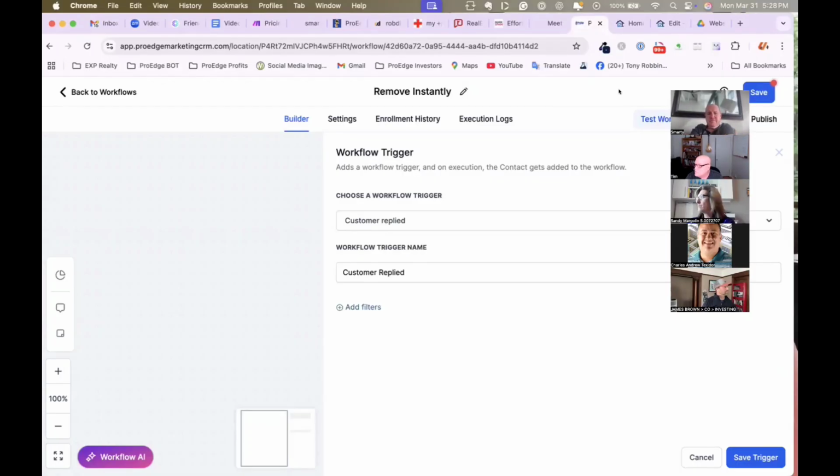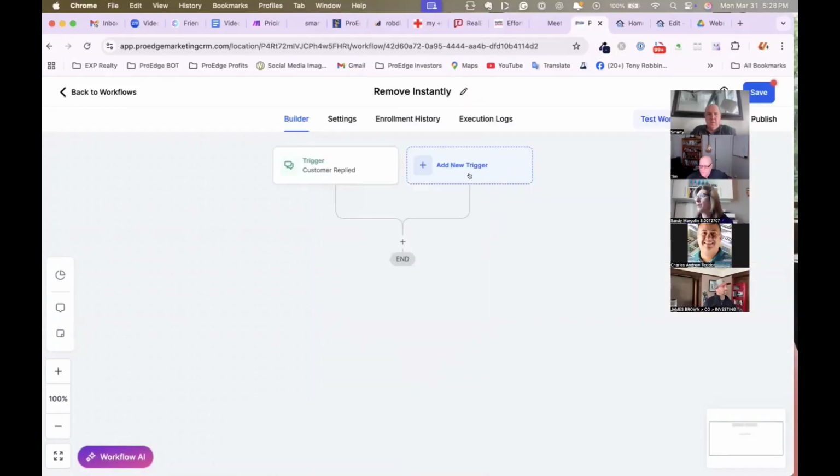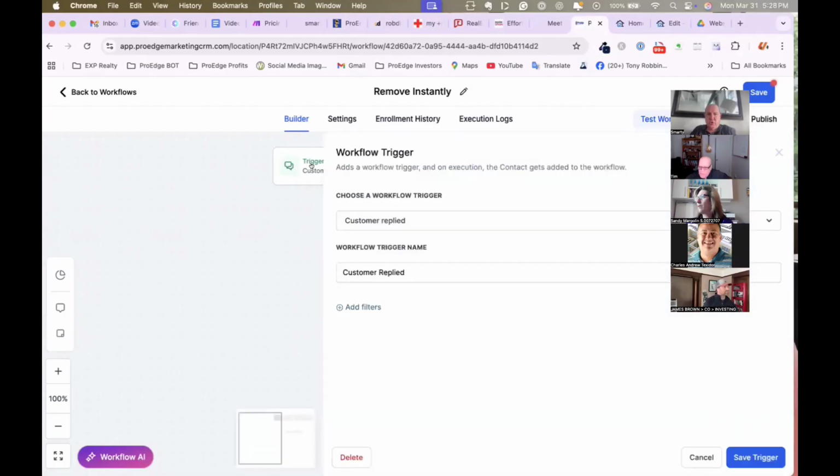Start from scratch. Okay. The very top, you're going to name it. So I named it remove instantly. The very, very top of the workflow, there's the workflow name up here. Call it whatever you want. And then the trigger, I add the trigger. You're going to hit add new trigger and search for the word customer reply, and that's the one you're going to pick.